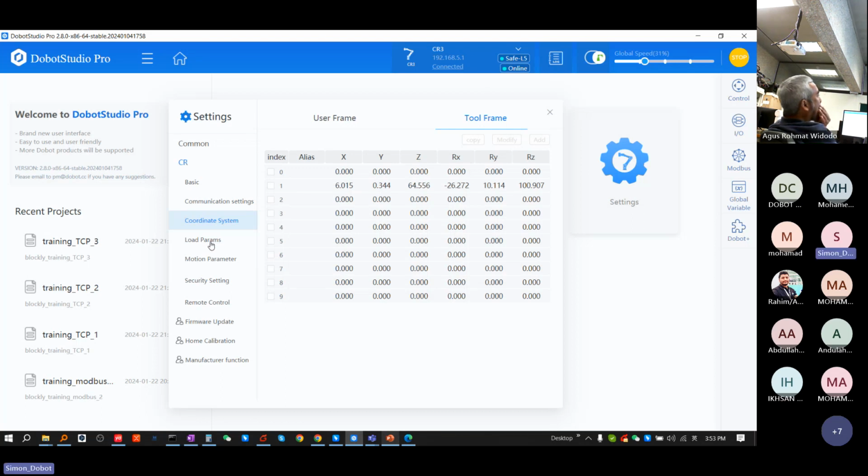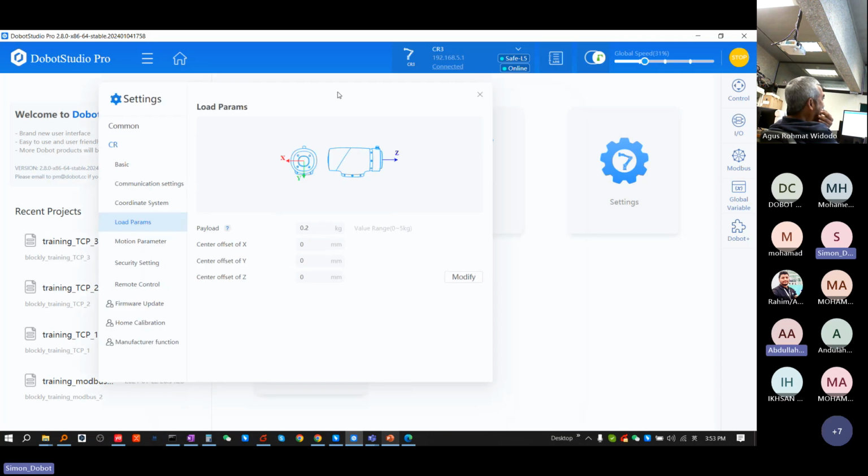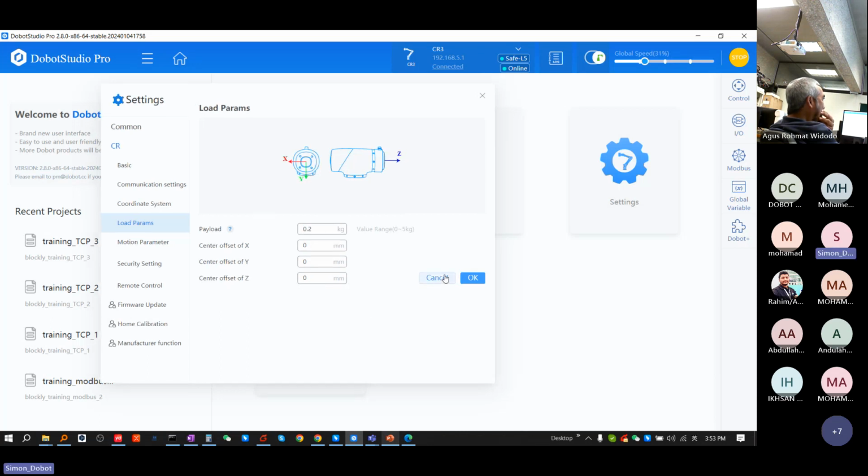And the next one is load parameters. It is a similar page to the one when you are going to enable the robot. Here I put 0.2 kg. You can also modify it to the correct value. Note that you cannot put in the wrong value. For example, if it's a CR3 but you put 5 kg here, it will cause problems. The robot will run very abnormally.